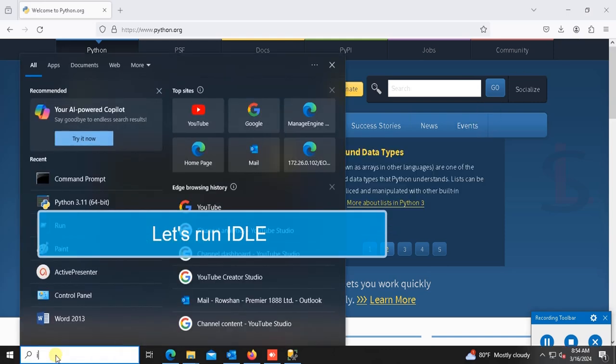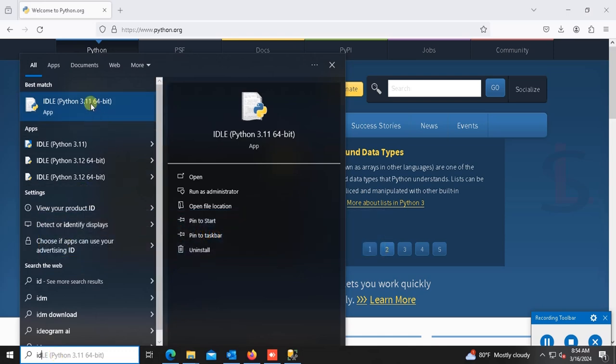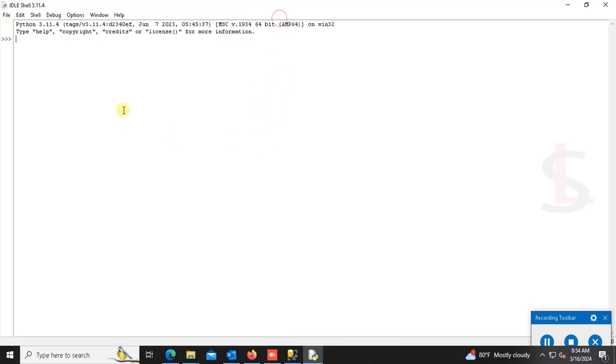Go to the search bar and just write IDLE. Yes, this is IDLE 3.12.2. Now print text Swift Learn. Yes, it's printed.